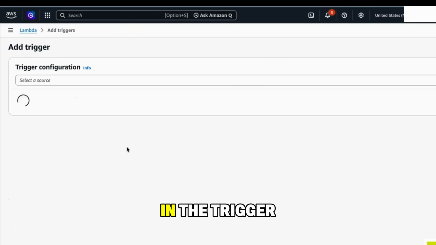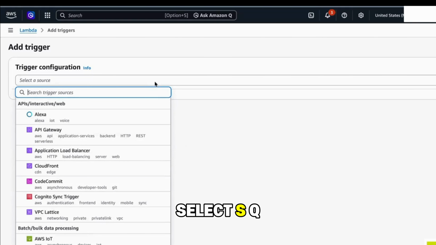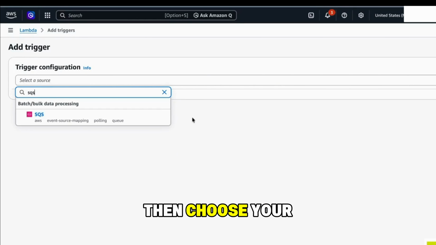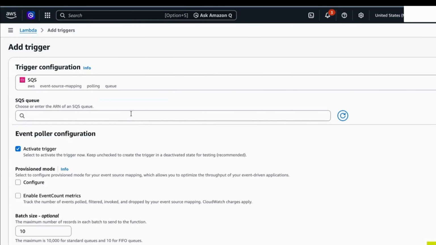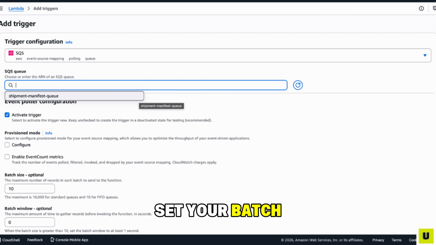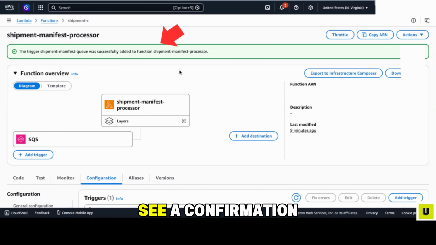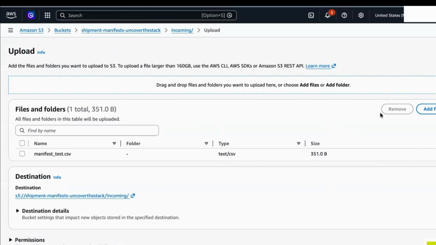In the trigger configuration, select SQS, then choose your queue from the drop-down options. Set your batch size. This controls how many messages Lambda processes at once, and then click Activate Trigger. You should now see a confirmation message showing that the trigger has been successfully activated.